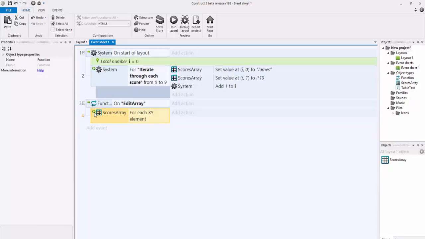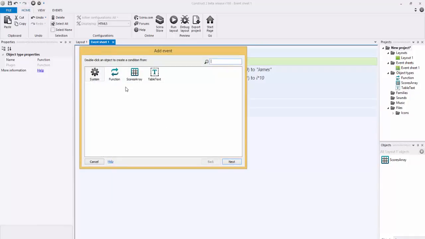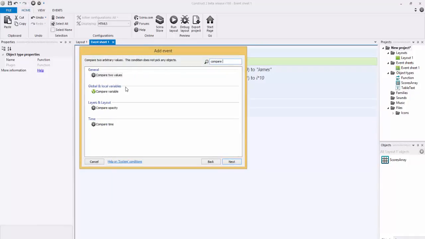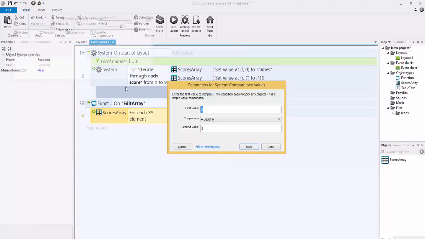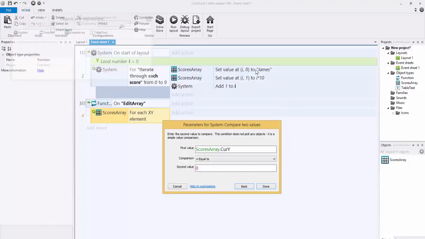So I'm going to add another sub event here, and I'm going to compare. So system compare two values. I'm going to compare my scores array dot cur y. I want to say if it equals 0, that's going to mean it's a name, because here above with the 0th index in y, we were putting a name. So I'm going to change this name to John, something random.